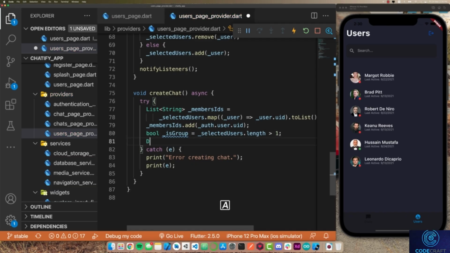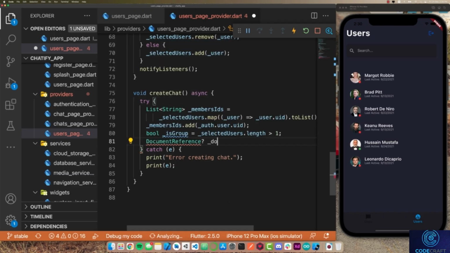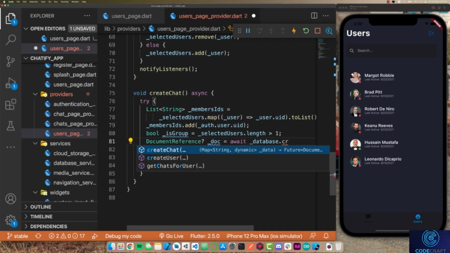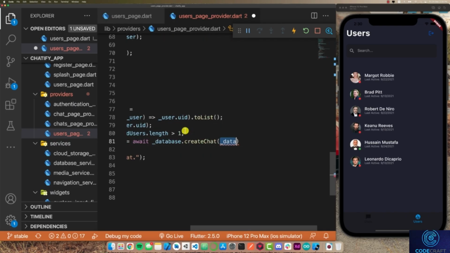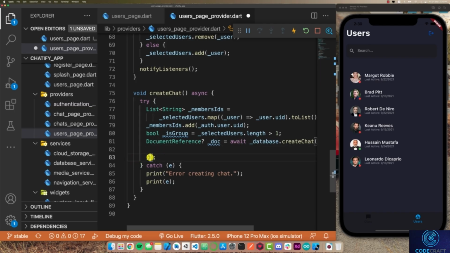Then what we'll do is create a document reference, and I'm going to call this _doc, and it's going to be optional, and I'll say that we're going to do await, and then I'm going to do _db._database.createChat, and our createChat function takes in a map. So let's create that map now, or the data that is going to be added to the Firestore document that is now going to be created inside of our chat collection.